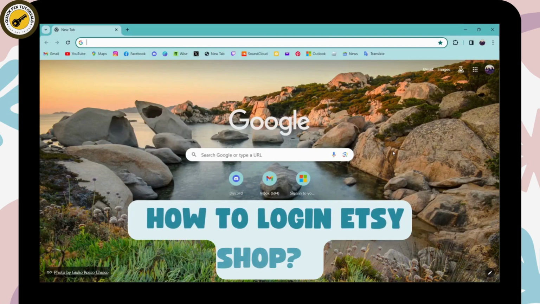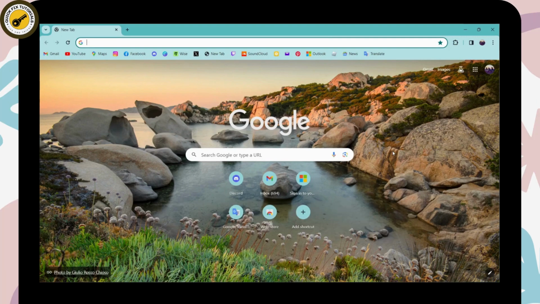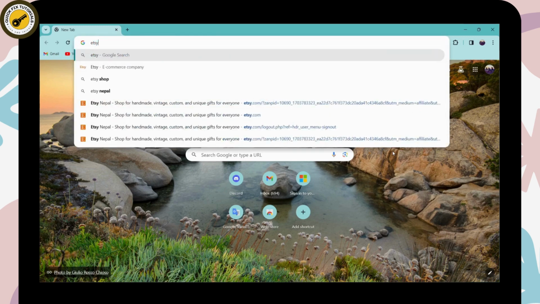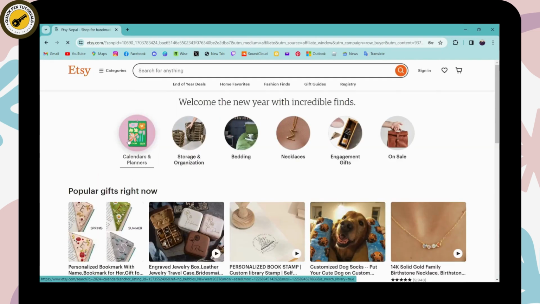How to log in to Etsy shop. So if you want to log into Etsy shop, then first of all open up a browser and then go for the search bar and search for Etsy. And here go for the first search, which is www.etsy.com, and it will take you to the website.